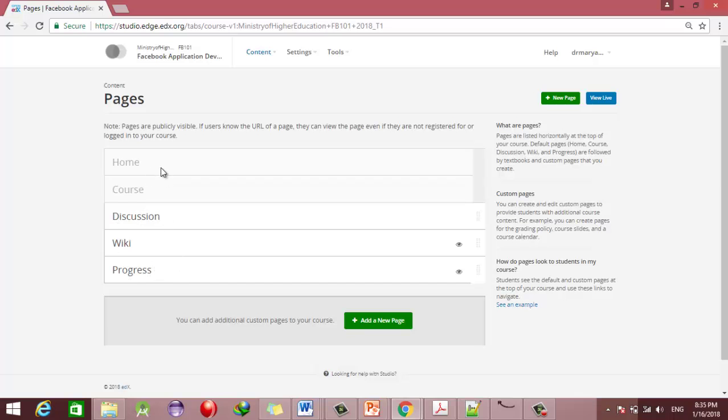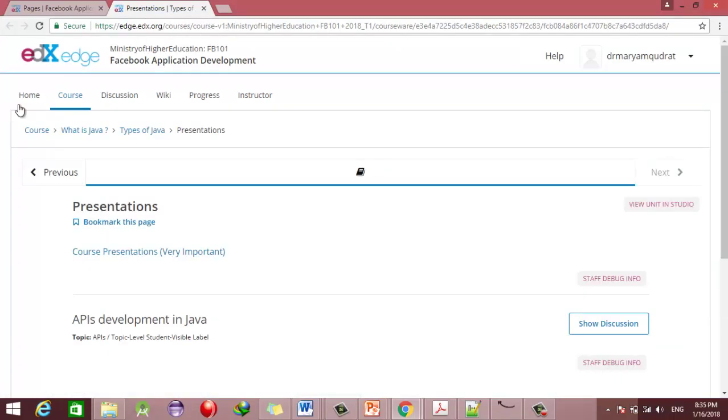If you want to check how the students will have access to these pages, you can click on the live version of the website and see how the students will access it. So as you can see, I told you we have a home page, course, discussion, wiki, progress, and instructor, and this instructor is a new tab that is only accessible and visible to the instructor. It is not accessible to the student.